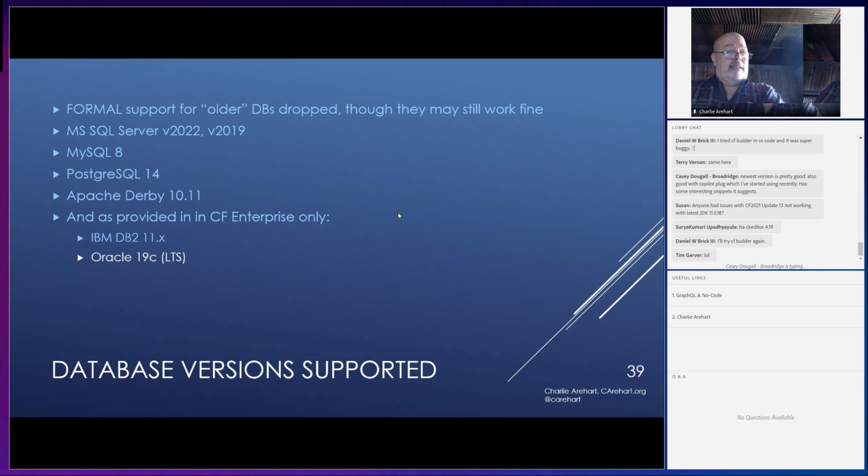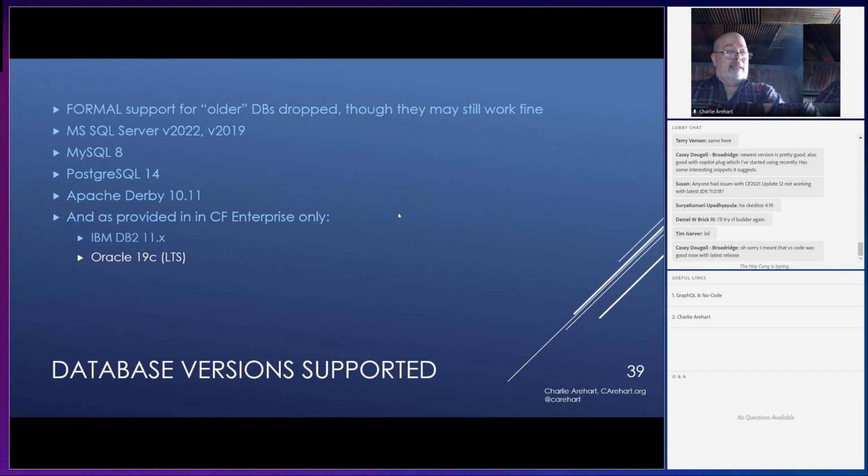You're saying, oh, wait a minute, what about 11? Gee, how do you use 11? It's not formally supported anymore in 2023. It was in 2021. It's not in 2023. It's time to move on. I can't move to 19. It's going to take us months to do that. Well, I know people that are running CF 2023 with Oracle 11, so I'm not saying it's not going to work, but I'm saying formally it's not supported. You just need to be aware of it. That is the formal facts, Jack.